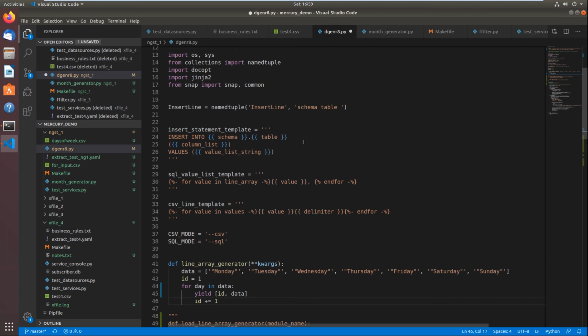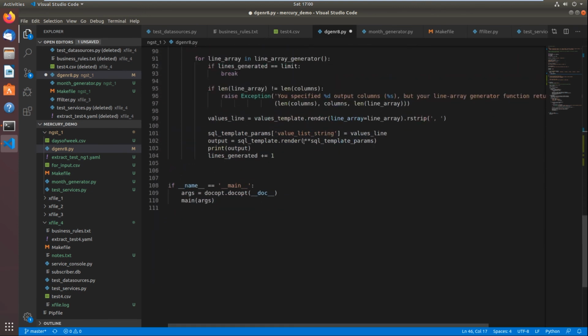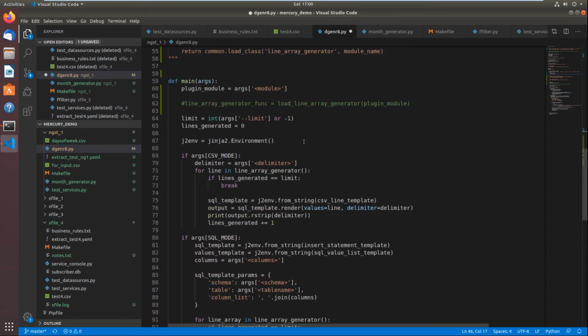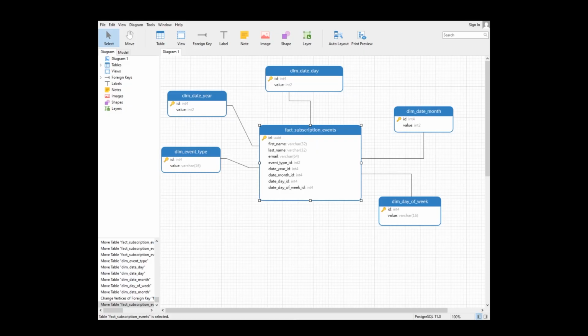This is a generalized way of spitting out data that you can then use to populate a database table. So what I am doing now is I'm switching over from a hard-coded line array generator function to something that I can plug in. Because it doesn't make much sense, every time I want to use this tool, even from one dimension table to another, if I'm generating dim weekdays, and then I go to dim month or dim year, whatever, to have to go and rewrite that piece of code. I don't want to do that.